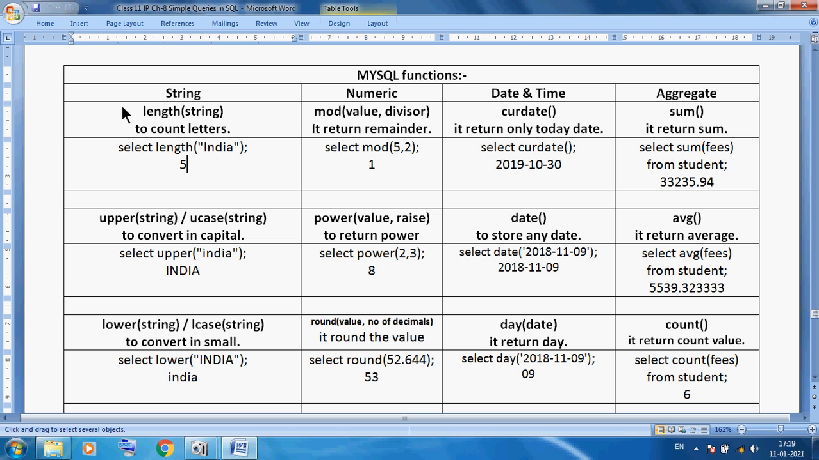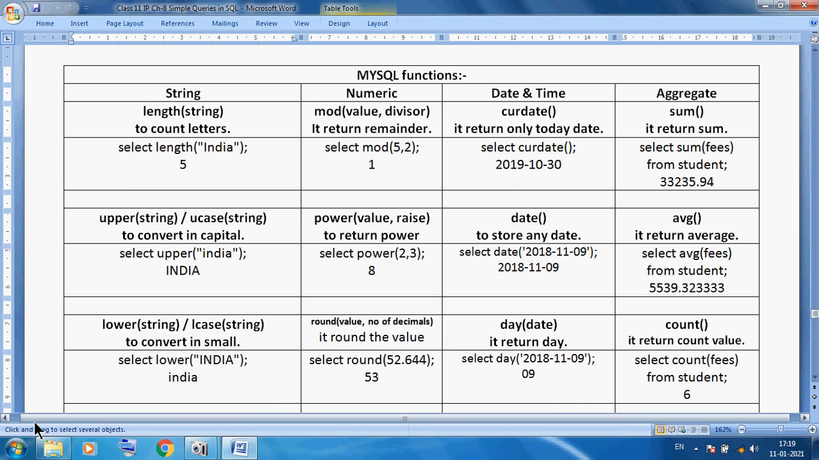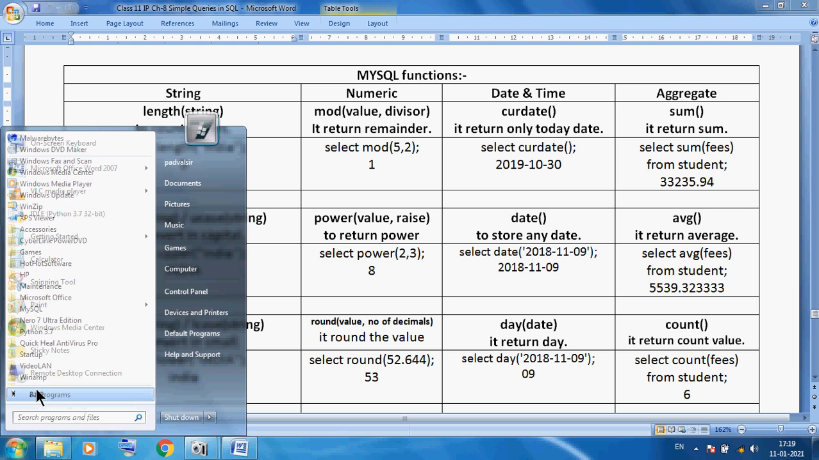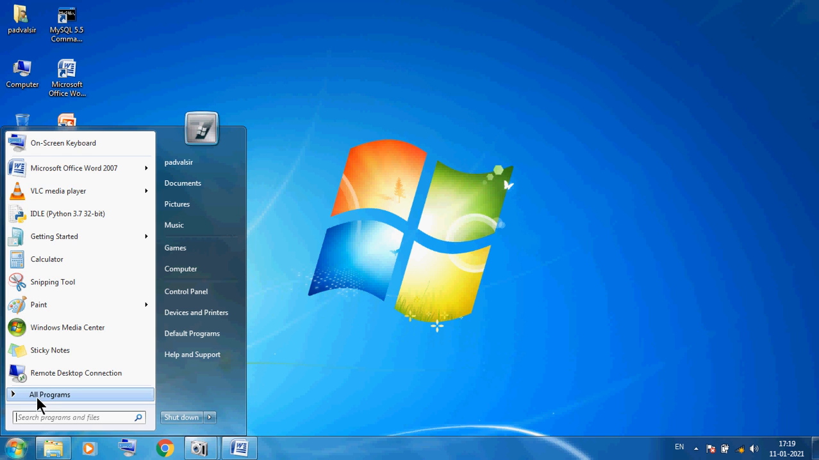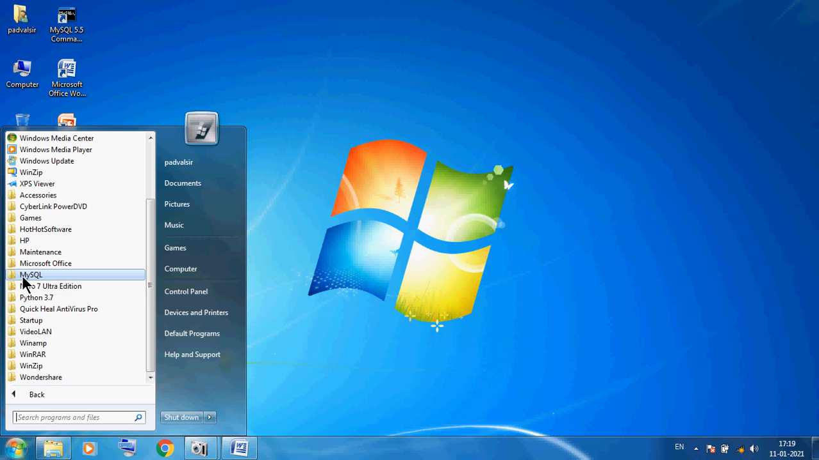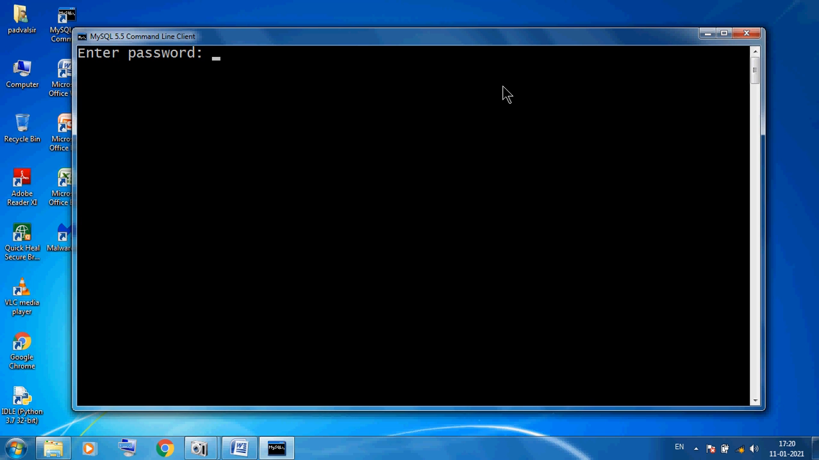First we are starting with the length function. Okay, this is our length function. So first we start our MySQL. Go to Start, All Programs, then select MySQL, then MySQL Server 5.5 and MySQL 5.5 Command Line Client. I am clicking on this, so you can see this is our MySQL screen. Here I am inputting the MySQL password, root.